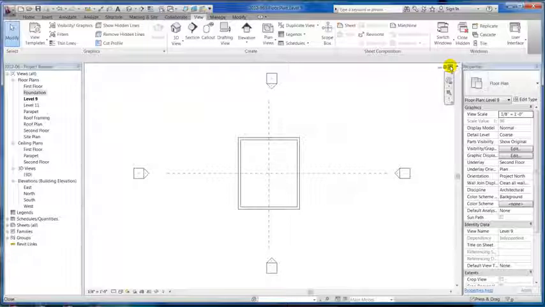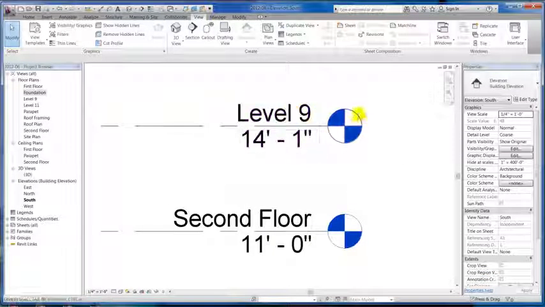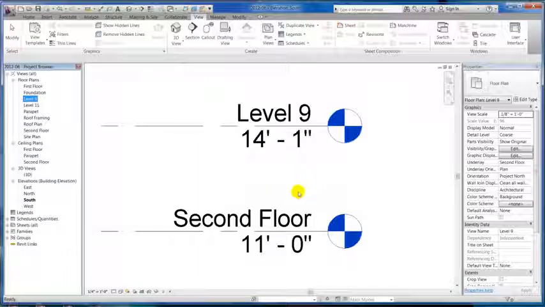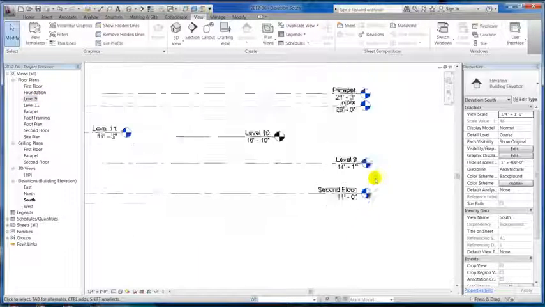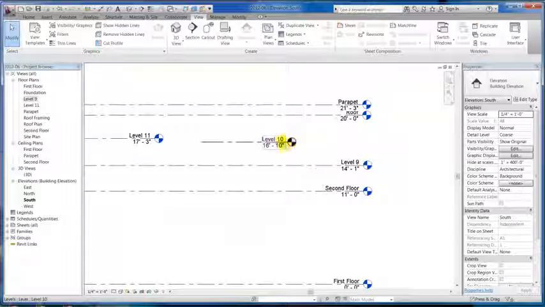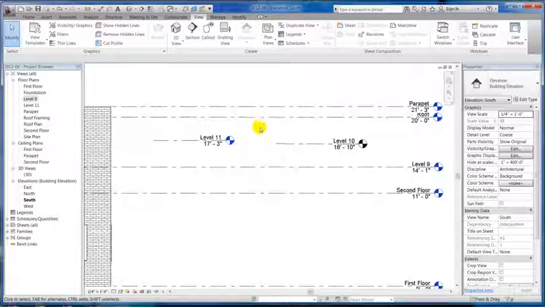Of course, it opened it up by default, so I'll just close it, and then now you can see level 9 has the blue marker, and there it is right there, level 9. So that's how you can make a level that is not associated with the floor plan. I'll go ahead and create a floor plan out of it. And there you go. That's a little something about levels.